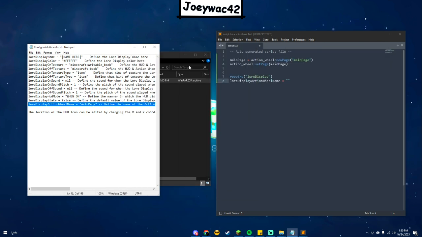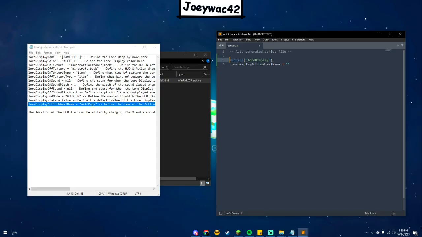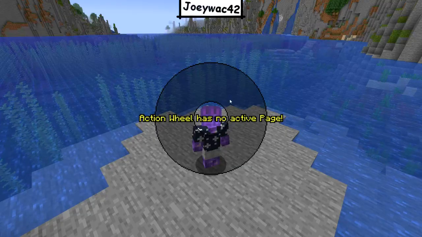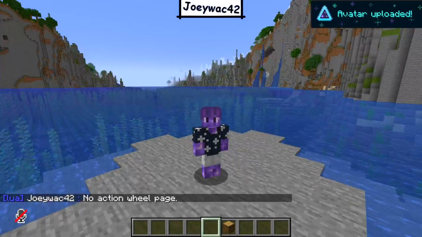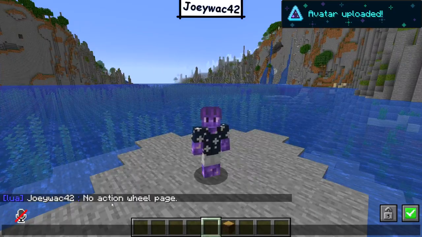So, in fact, I will show you what it is if this is improperly defined, or if you don't have an action wheel defined. If you don't have an action wheel defined, and you just have this, then when you try and select your character, nothing will happen. In fact, you'll get a message in chat saying no action wheel page.